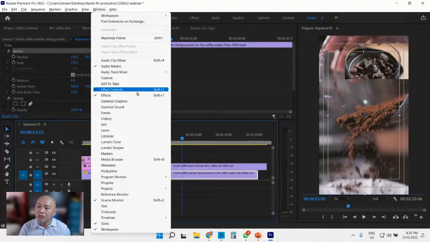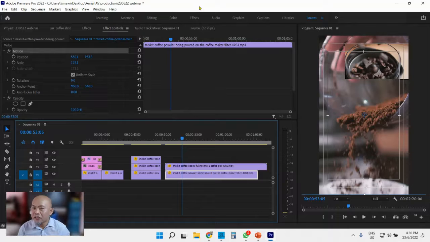Okay, remember Shift 5. If you lose all your panels that you want to use, always go back to Windows and please select and check the panel that you want to use. All right. Okay, that's our, I think, the second tip, right? Second tip. Let me check.